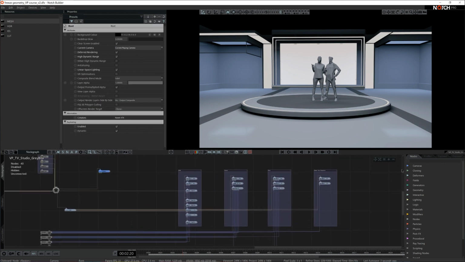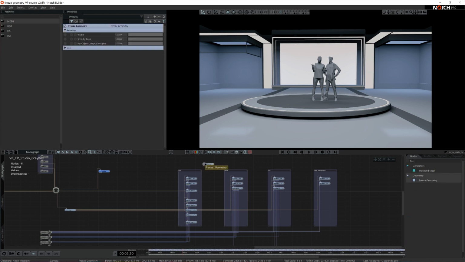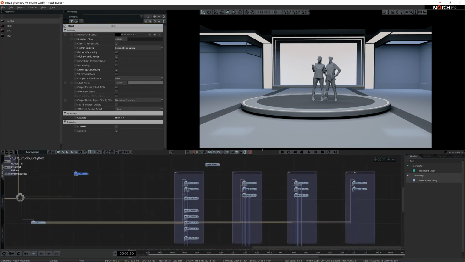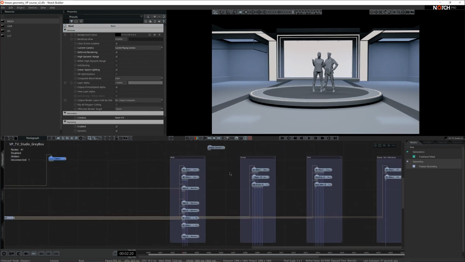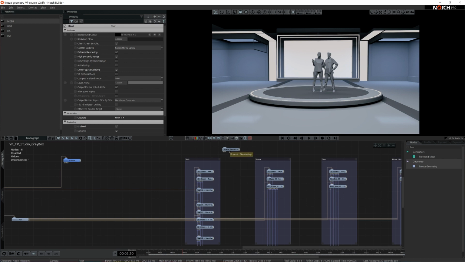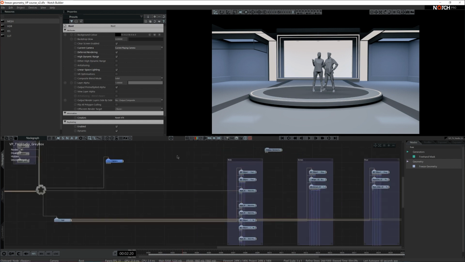So now we're ready to talk about Freeze Geometry Node. So first of all, I'm going to bring it to the scene. Let's expand the Nodegraph and let's zoom in a little bit closer to the Freeze Geometry Node. So working with Freeze Geometry Node is rather simple.